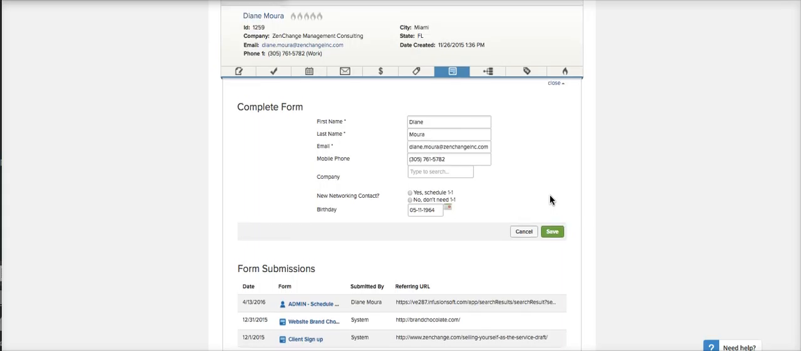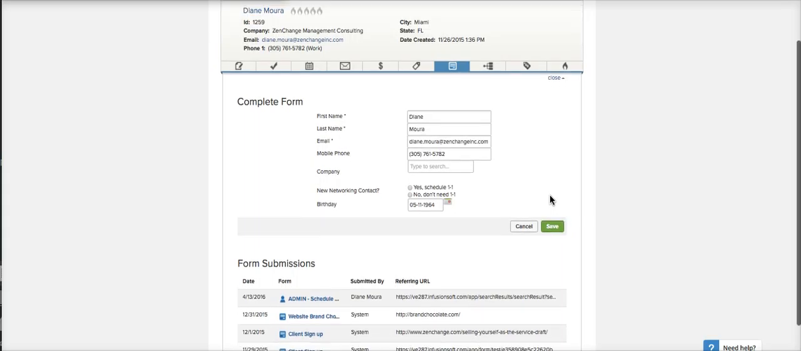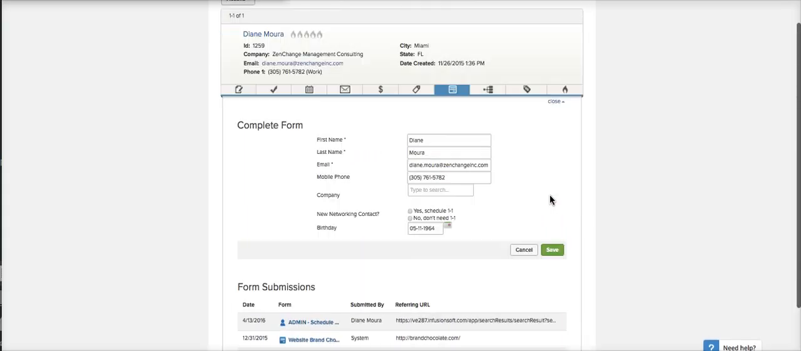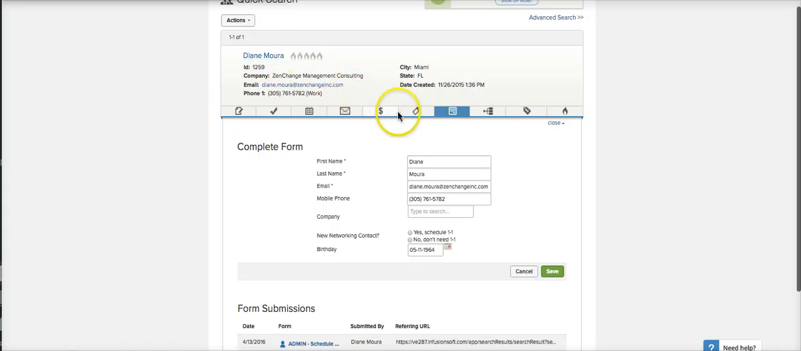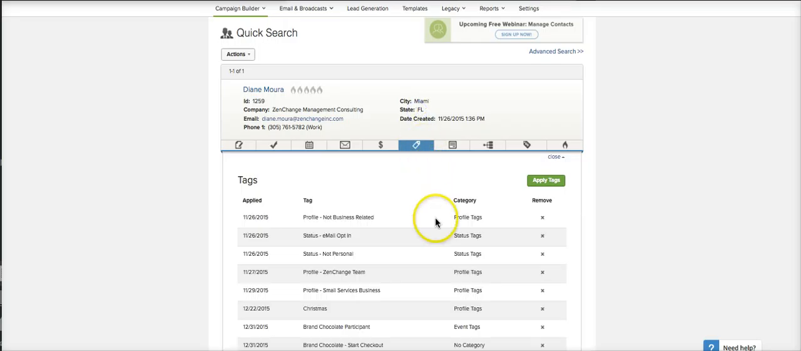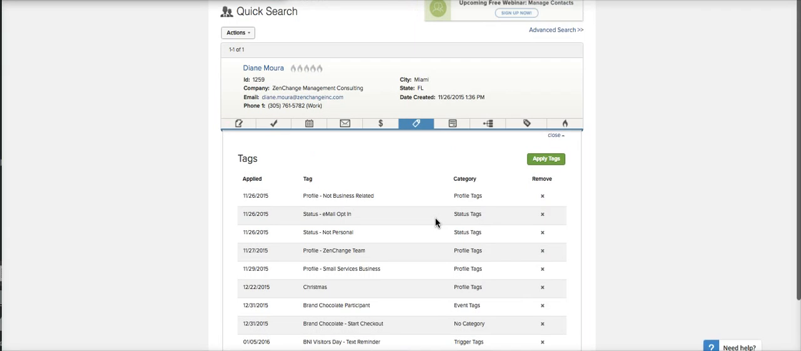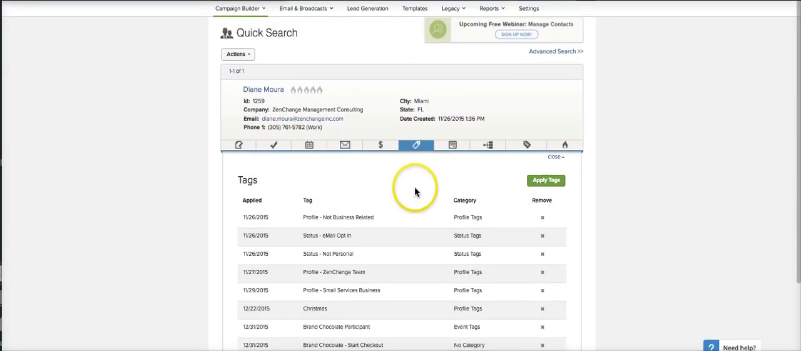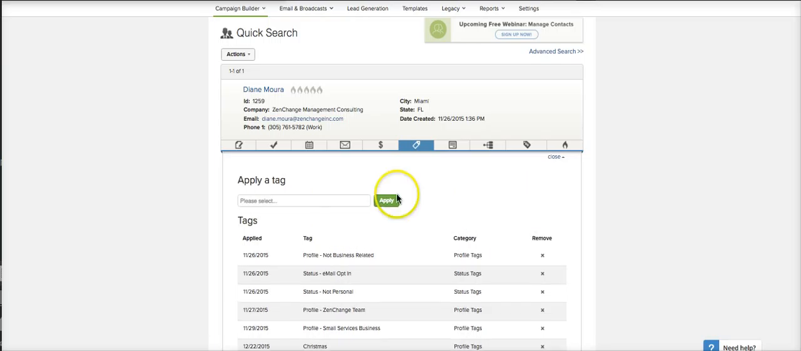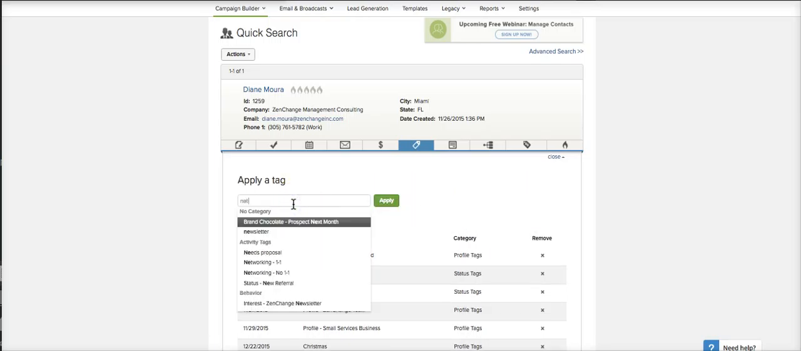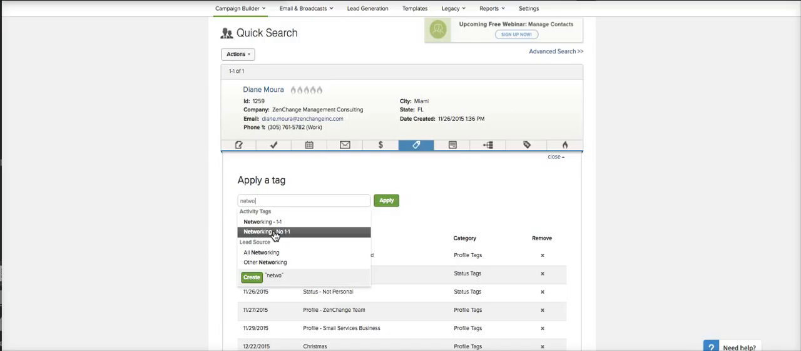You can also, as with any other Infusionsoft campaign, go right into the contact record, if you prefer, and manage the tags. You can manage them directly from here. So this is the little tags icon. If I'm here, you're going to see that there's a number of tags that are applied to me. I can easily go ahead and apply a tag. So if I were to select networking one-to-one or networking no one-to-one, I could apply the tag that way as well.